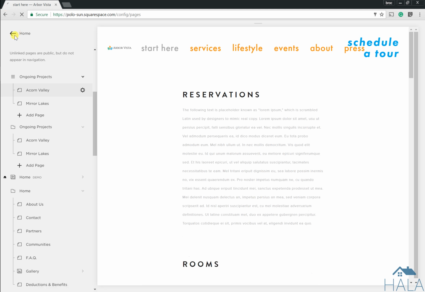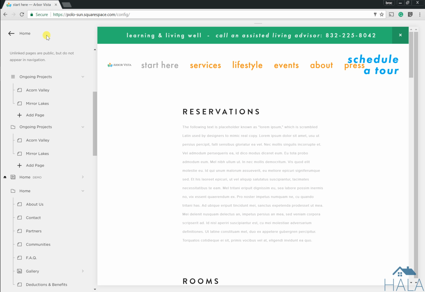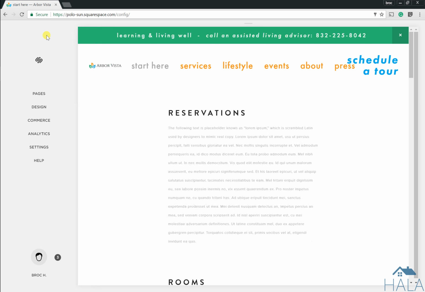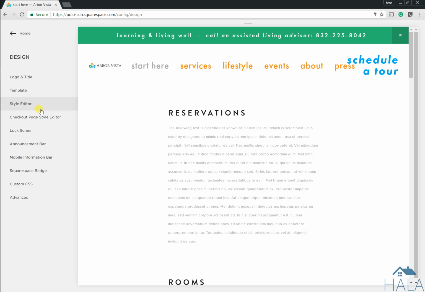Okay, so if you navigate with this back button from home, next to home, okay, so now the next menu I want to go over is design. This actually has to do with the actual look of your page, colors, fonts, sizes, and styles. You have different design menus over here to the left. Start with logo and title.